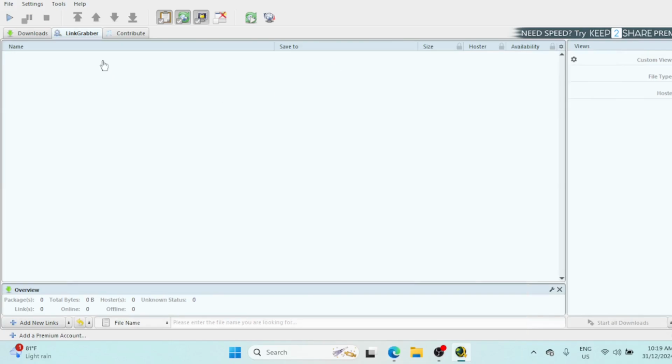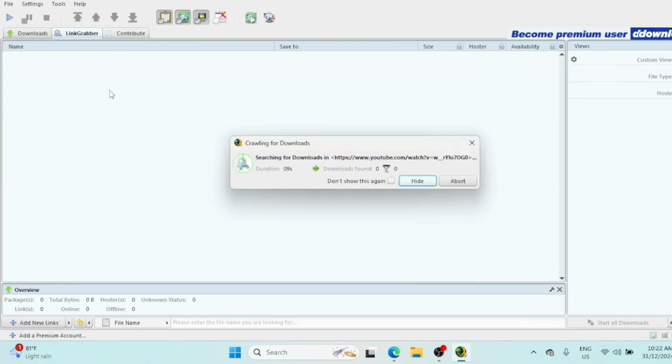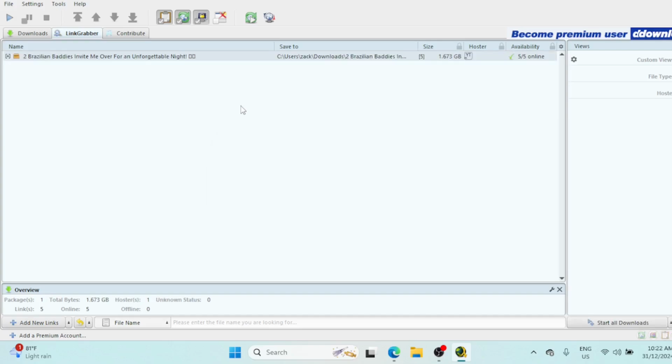You can also copy the URL of the file or video you want to download, switch to JDownloader. It will automatically detect and add the link to the link grabber tab. Got a bunch of files to download? Just copy multiple links and JDownloader will handle them all in one go.